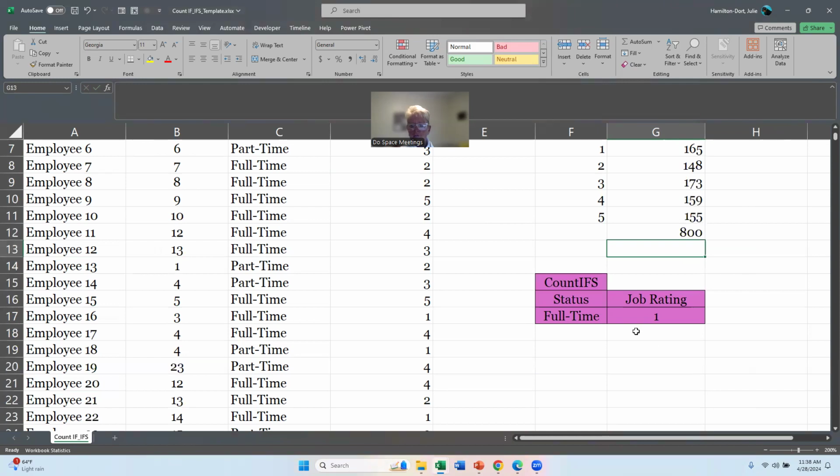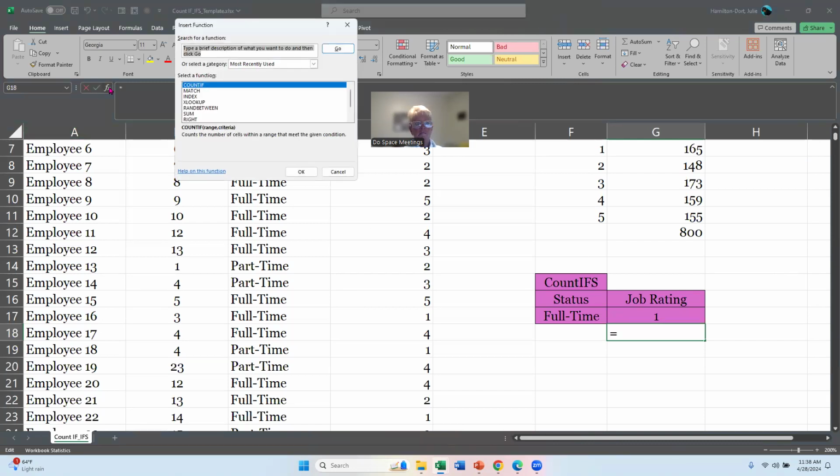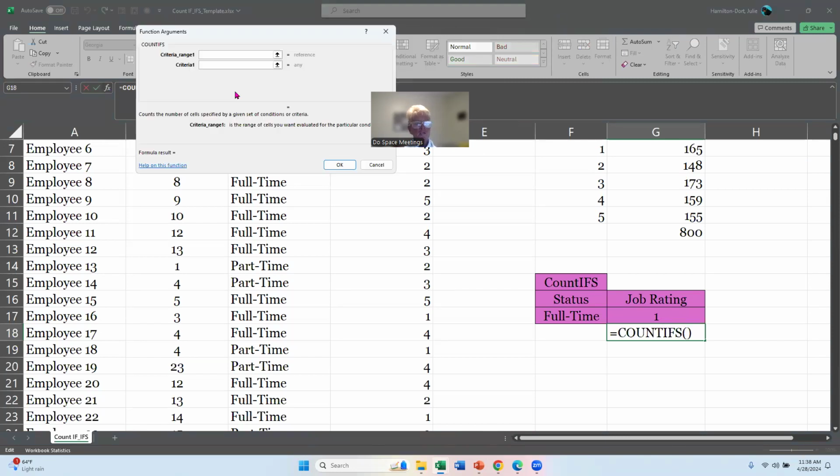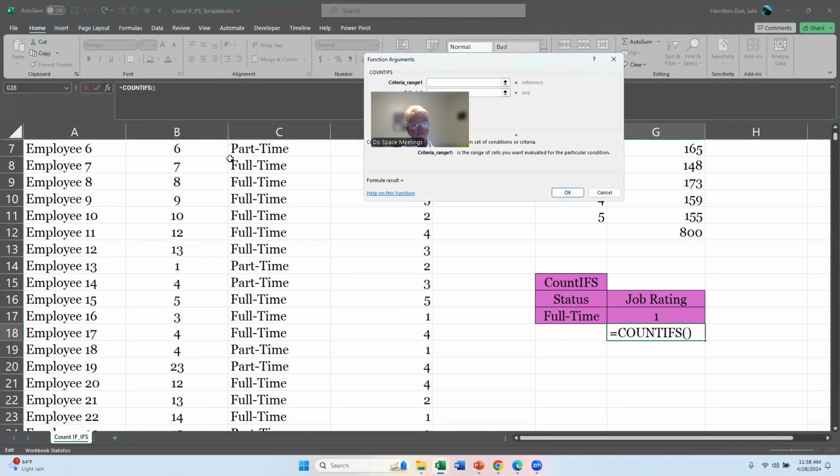All right, so let's come down here to COUNTIFS. What we're looking for in the COUNTIFS is how many people that are full-time got a job rating of a 1. Okay, so let's take a look here and find out. Let's go up to the formula bar again. This time we're going to look for COUNTIFS. There it is. I'm just going to hit the enter key and it will populate. So it says, okay, what's your first criteria? My first criteria is their full-time status. Do they have full-time status?